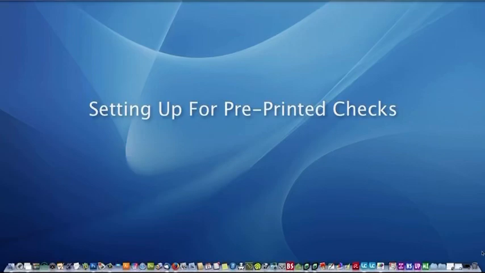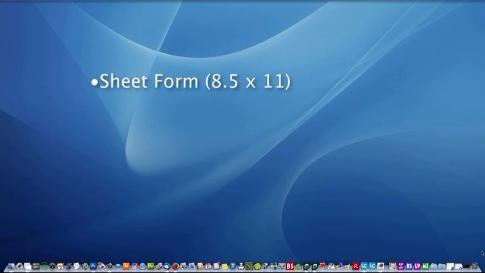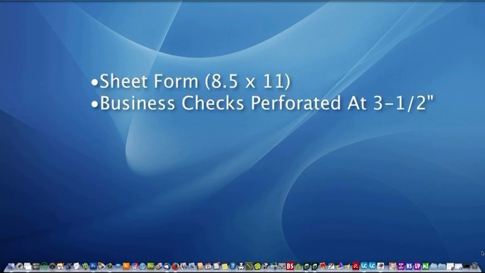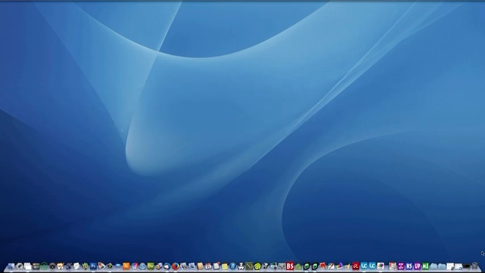Use with pre-printed checks. First of all, in order to use this, your checks need to be in sheet form, 8.5 by 11. Business checks need to be perforated at 3.5 inches, and personal checks need to be perforated at 2 7/8 inches. You can't print on a check like you tear out of your checkbook. It probably wouldn't feed through your printer anyway.